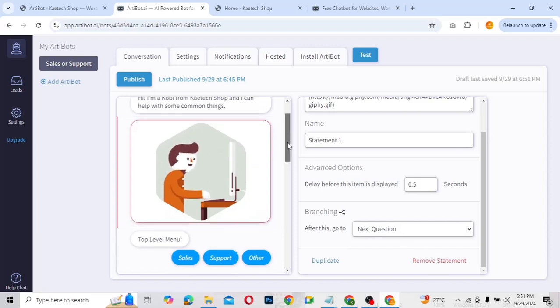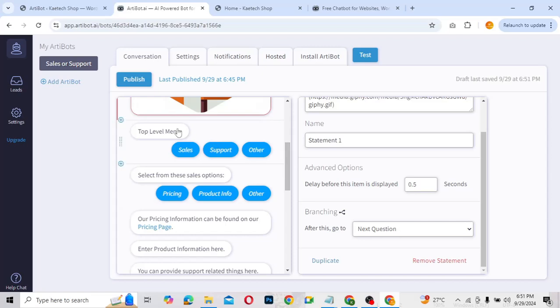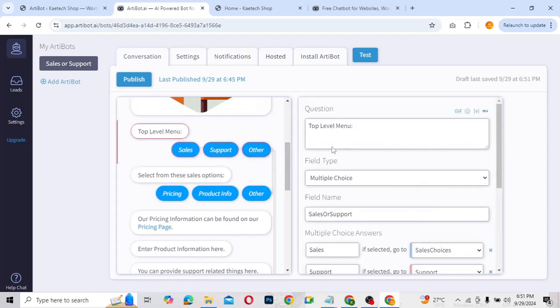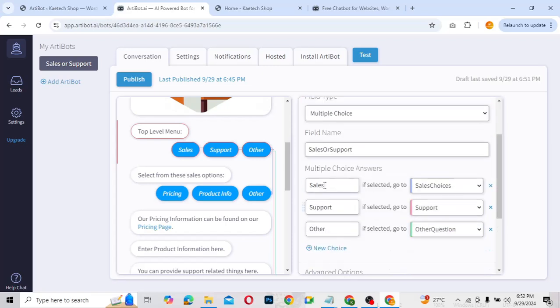But you can also go ahead. So this is the top level menu. Okay, so this is a multi-choice field. You can decide to just delete everything over here and type in anything that you want, but I will leave it. With the multi-choice, we have sales, support, and other. If the person chooses sales, go to sales choice. If the person chooses support, go to support choice. If the person chooses other, go to other question.